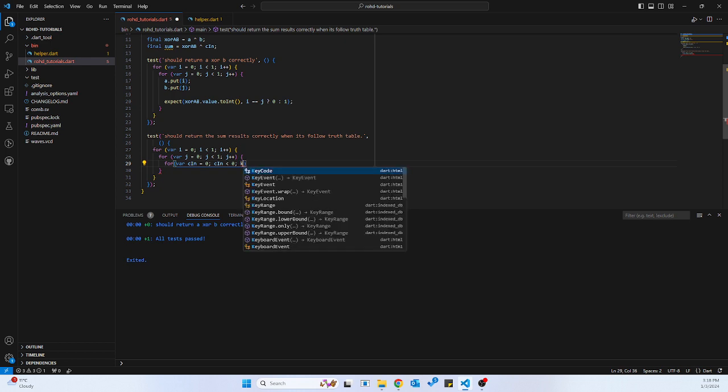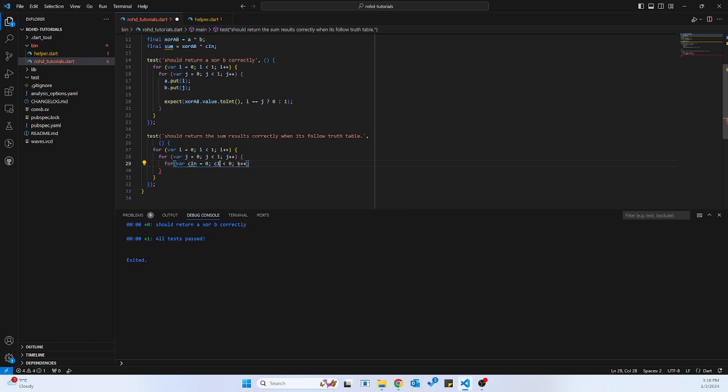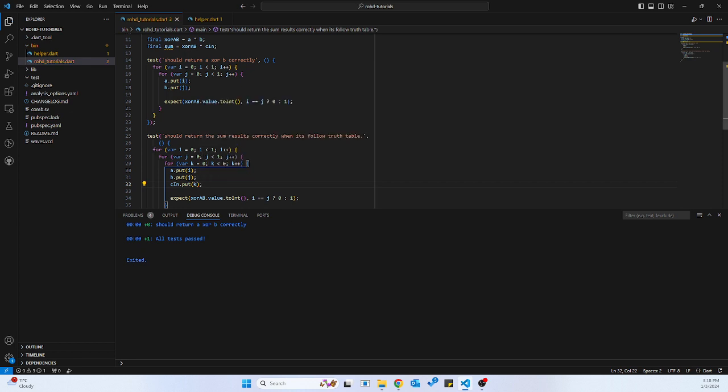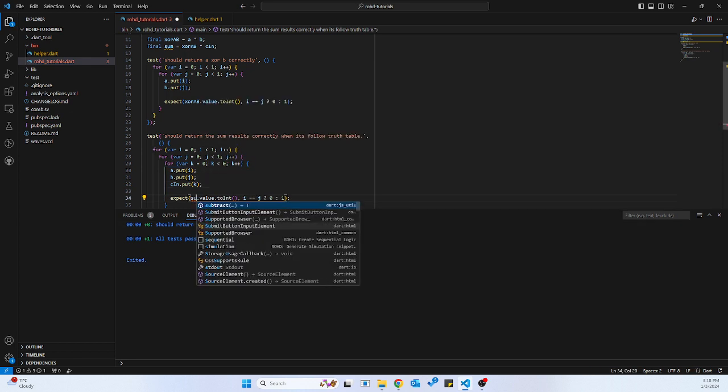And just limit k. Yeah, just limit k and paste the code here. Okay. Yep. Okay, cool. So now we have the sum.